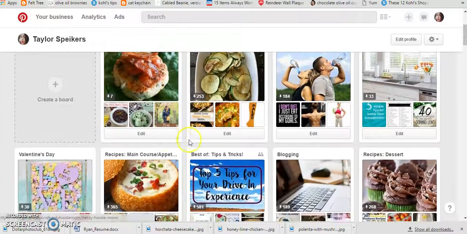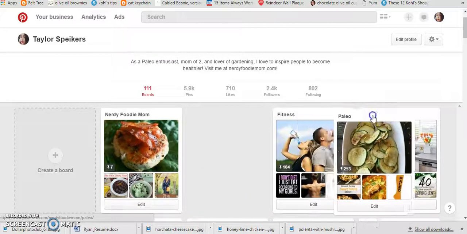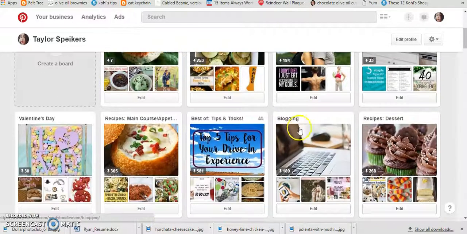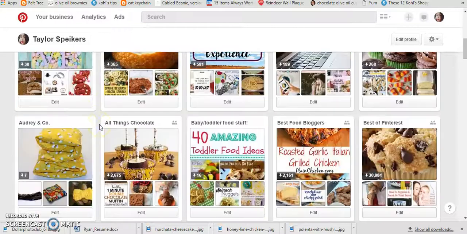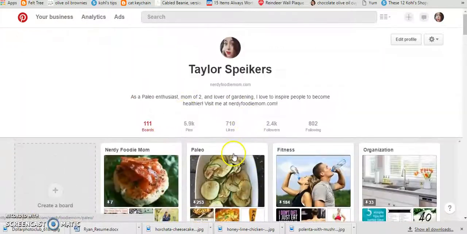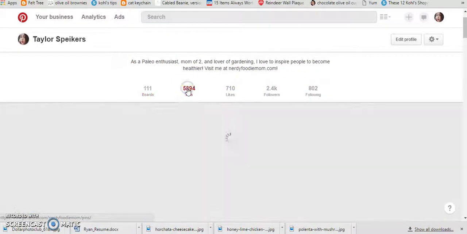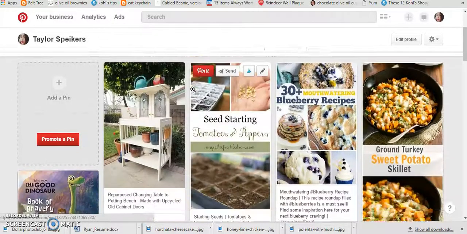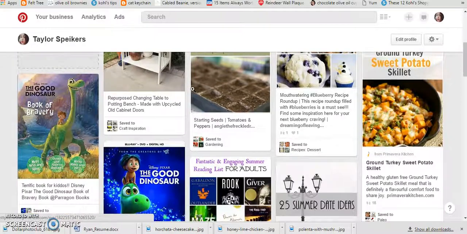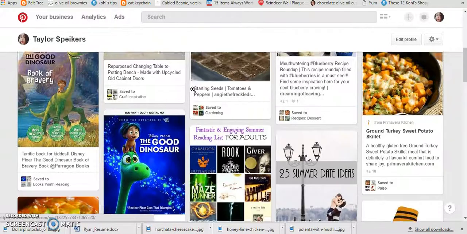With your boards, you can actually organize these, kind of move them around depending on how you want them. So I usually just keep the ones that I use the most at the top. And then you can actually just go through and look at all the individual pins versus going through each board, which is really helpful if you're looking for something specific that you just pinned.